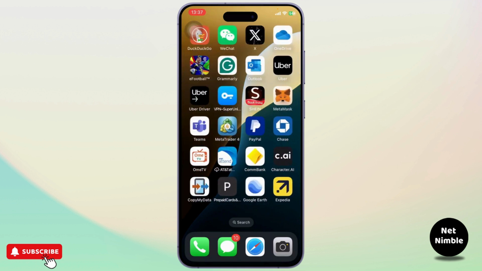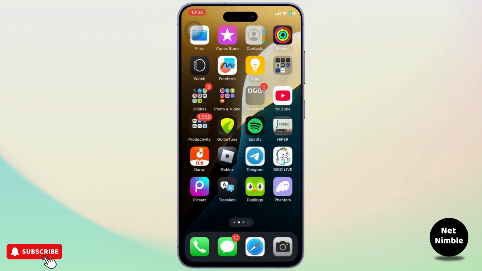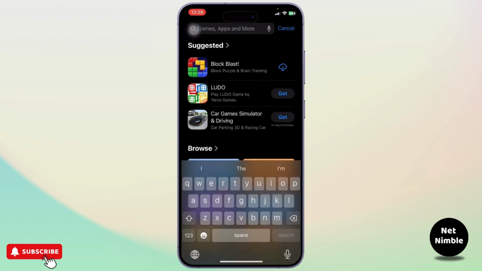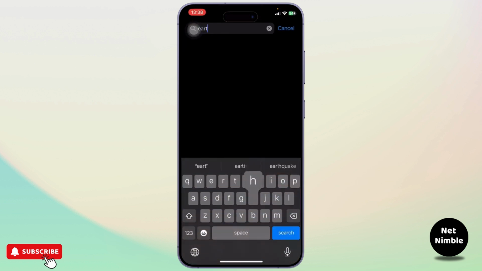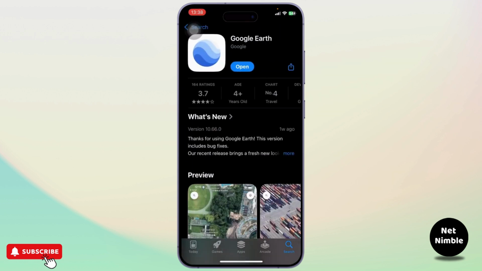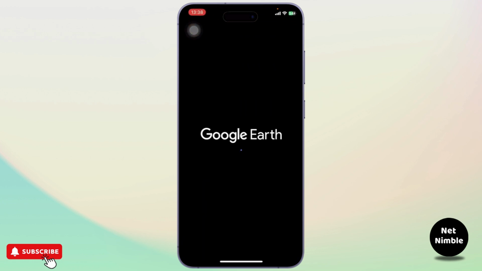In today's video, I'll teach you guys how you can change the year on your Google Earth. Now, let's get started. First thing, download Google Earth. If you don't have it, go to your App Store and search for Google Earth. Let's do that. If you already have this installed, go ahead and update it. So just search for Google Earth and open it up. If there is an update available, tap on update and open it up.